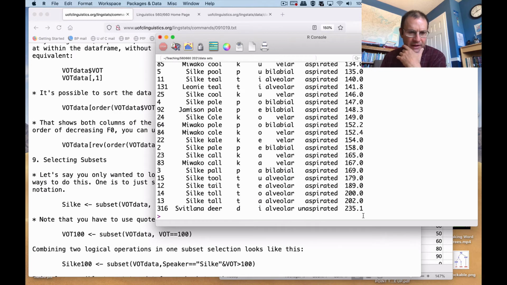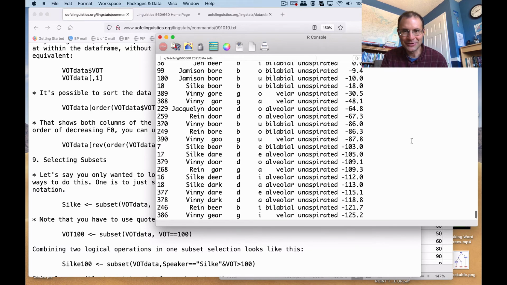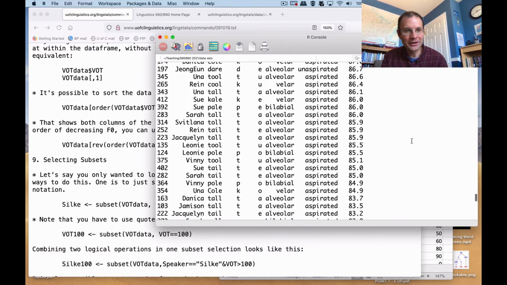Actually, I'll double check. Pretty sure you can do this now that we've attached this variable name. Just order it by VOT without including that data frame stuff. And yeah, that works. I'll do it this way as well. I'm going to say, give me a reverse order of VOT. I just have to put parentheses around all of order VOT, and it should show it to me in the exact opposite order. Nice and simple like that. And voila, there you go.